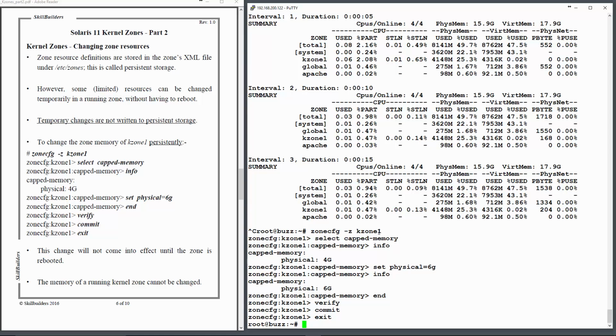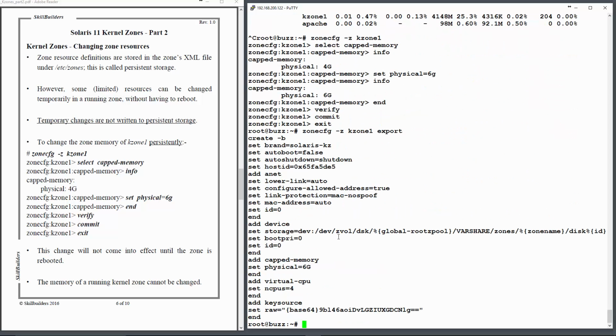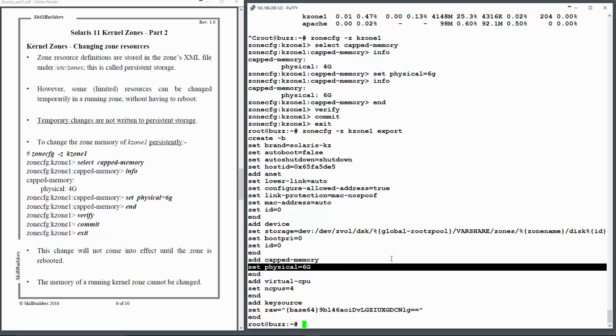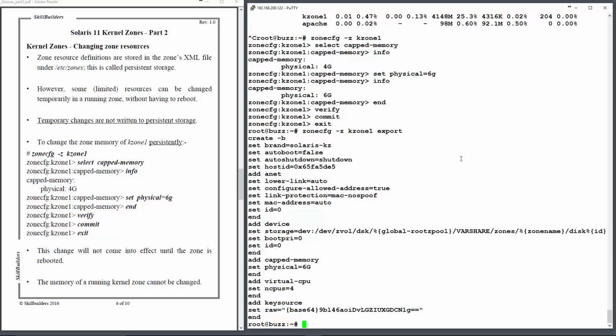So if I do zonecfg -z kzone1 export, the information has changed. There you can see physical is now 6 gig, but the zone hasn't yet used any of that, and I would need to do a reboot to bring that into effect. So why don't we do that? If I zlogin, I'll log into the console using the -C option, and then we can watch the reboot occurring.